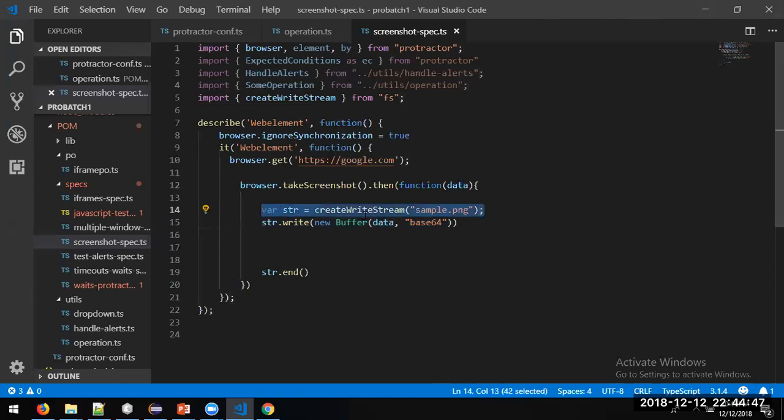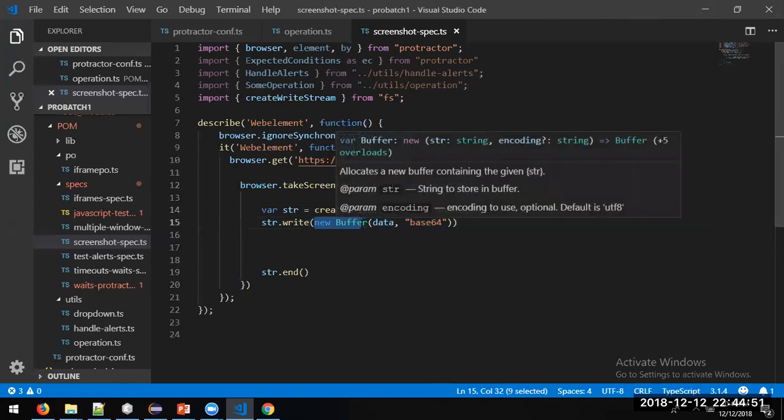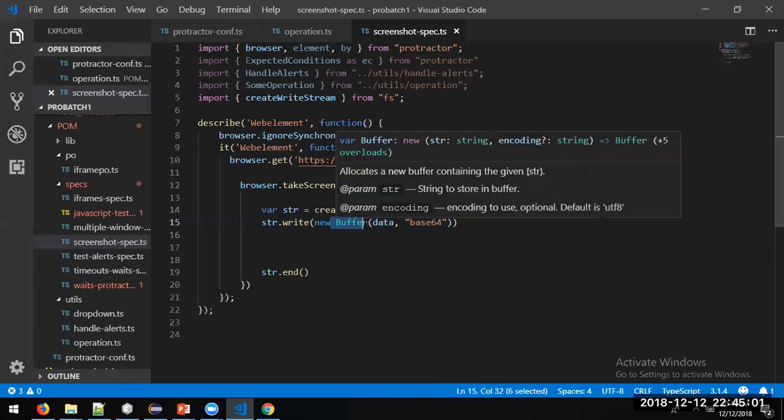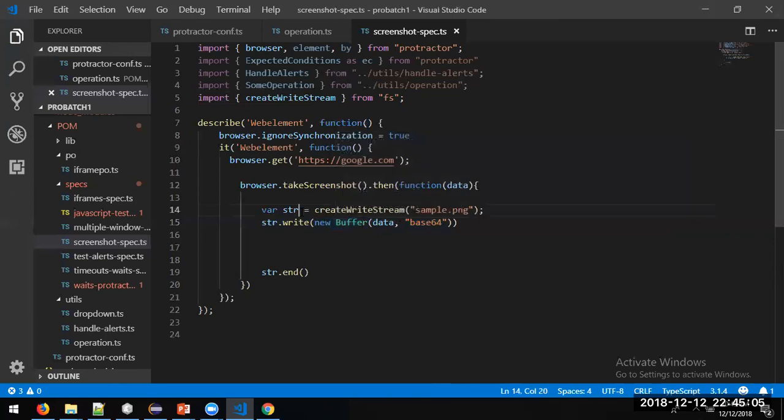Actually here we are using buffer, we are converting it into actual data. So far it is in a raw format only. Till here it will be raw format. Once this buffer comes into the picture, it will change into the format of a picture. So this one only converts into a picture, not these two.